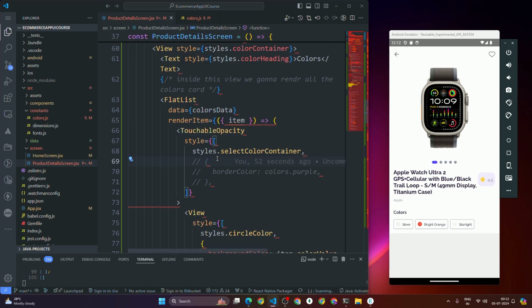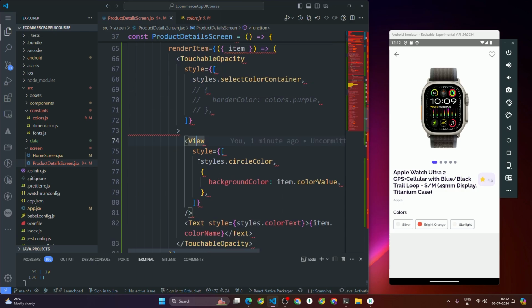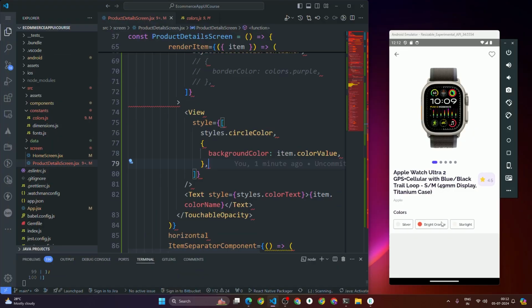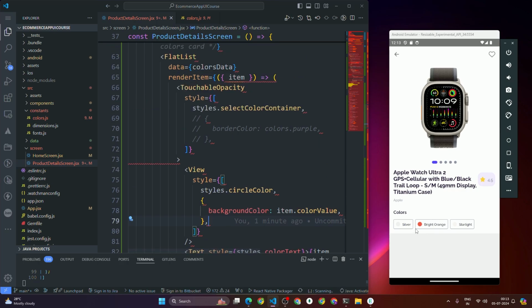Now inside this render item we get access to the item. After that we have a touchable opacity. As you can see, it is clickable, and inside this touchable opacity we had defined the style dot select color container, okay. And after that we have a view which has a self closing tag, which is responsible for making this circle, okay. And after that we have a text as a name like this, okay. Now once we're done with that, if I click on this, whenever we select any color, it should get highlighted.